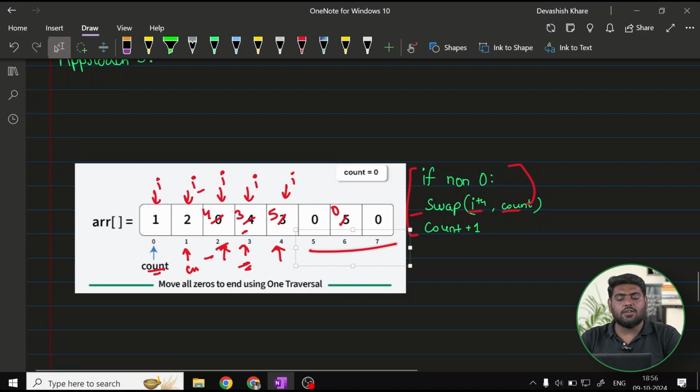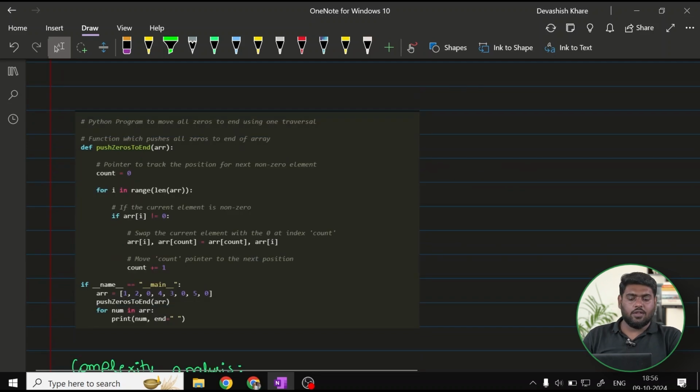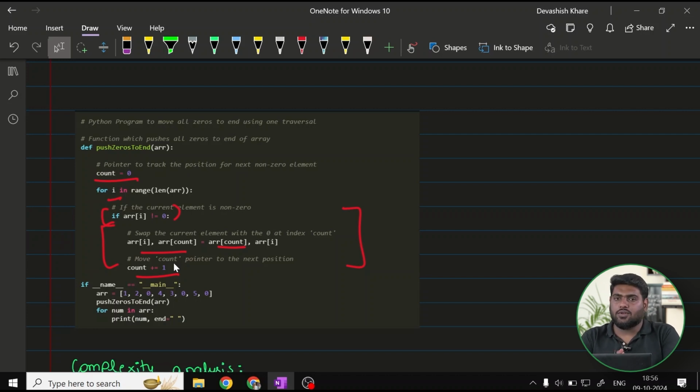So I hope this approach was clear to you. Let's try to see how it is going to be implemented in the code. So the code is written here. What are we doing? I'm placing my count at the 0th position initially, and my i is going to drive my iteration. Here, every time I'm encountering a non-zero value, I would swap the two values, and I would increase the counter for the next iteration. So this is how I'm approaching this question.